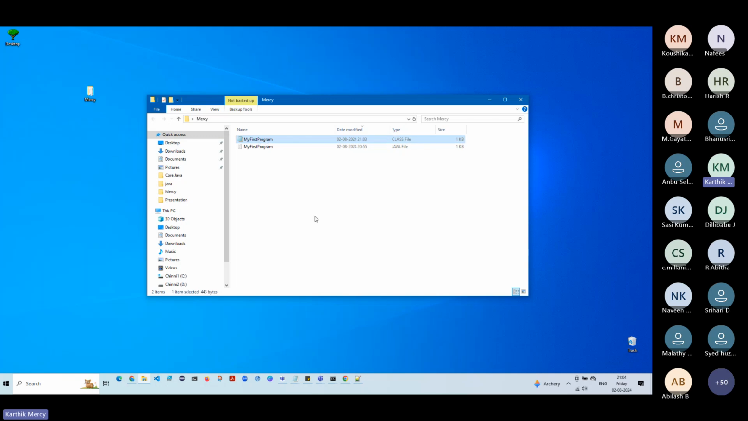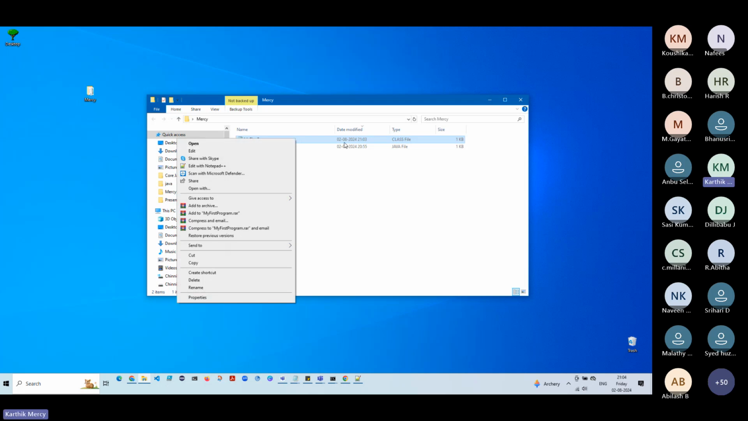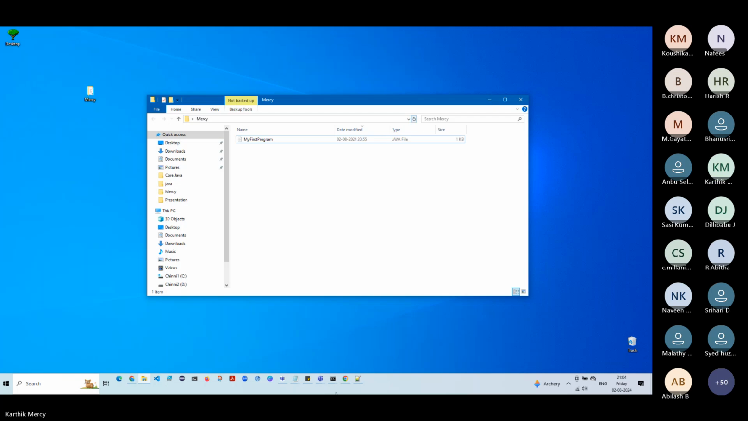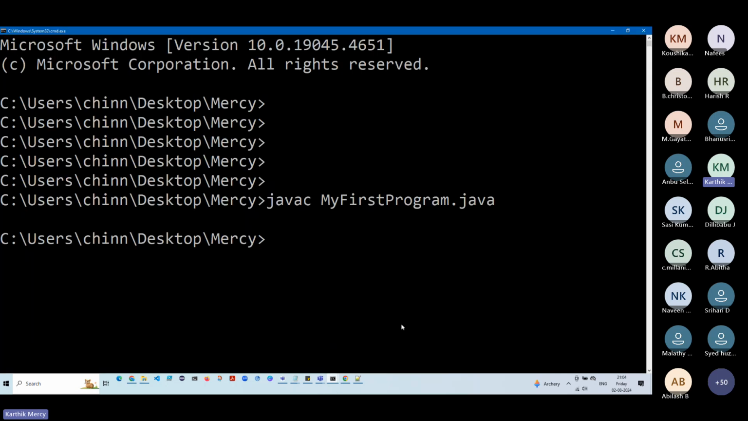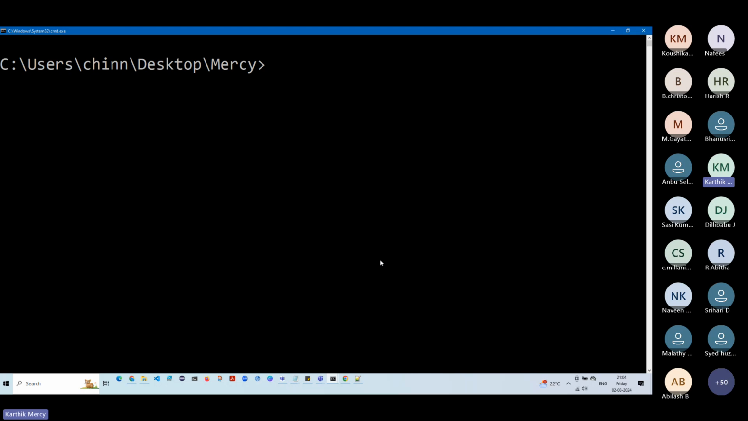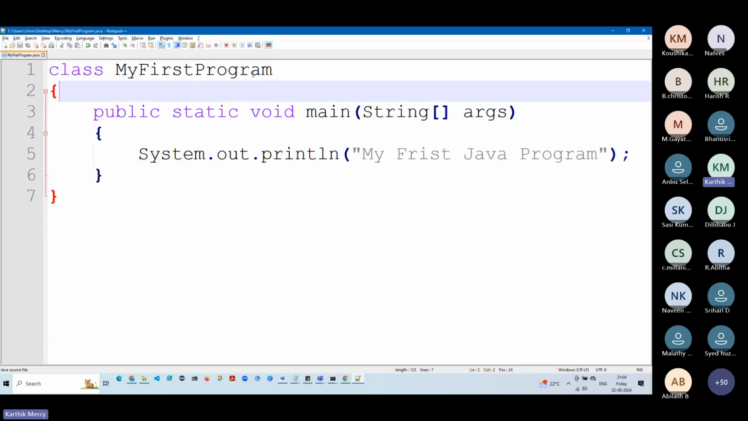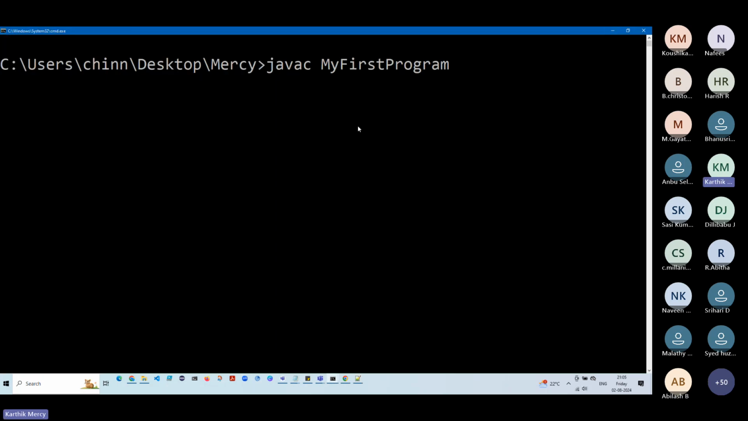Let's confirm if this is actually working or not. What I'm doing is I'm trying to delete this once more. I did a right click and clicked on delete. Now there's nothing. Let's try to run once more and see if it is actually behaving the way it is intended. What is the command? javac class name. What is my class name? I came here, right clicked, copied, and pasted it, dot java.